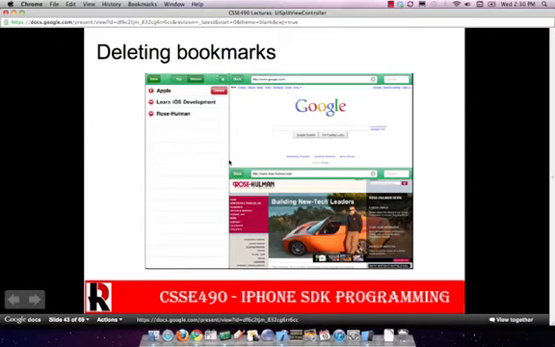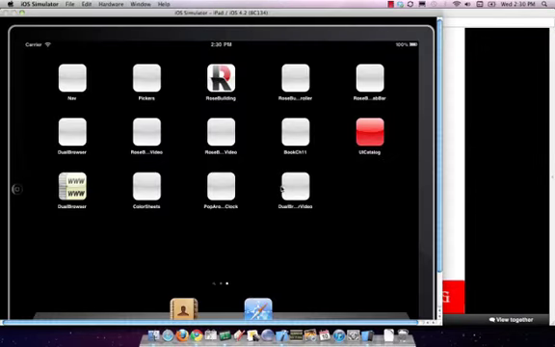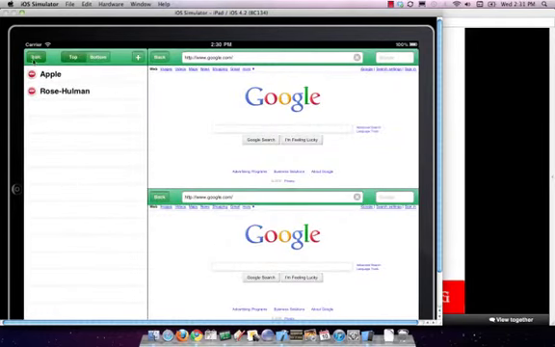And deleting bookmarks works. The next thing I would like to do is be able to rearrange them. So I want to be able to click on edit, and I want to be able to move Apple below Rose-Hulman. I want to be able to move them around.